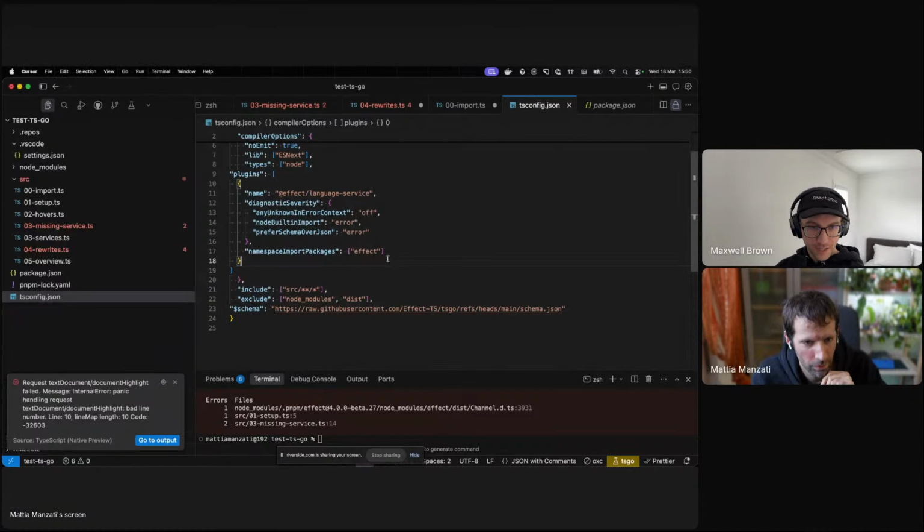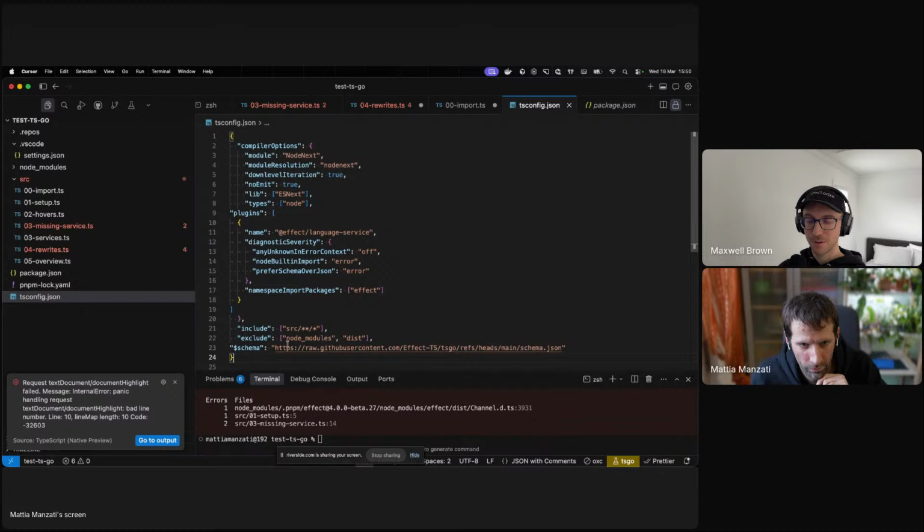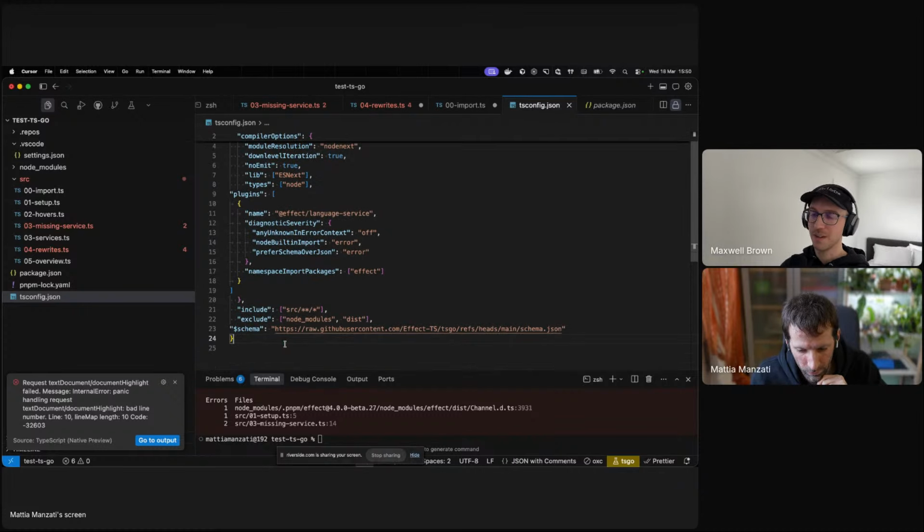That's really cool. I feel like I haven't been using the effect language service to the fullest potential. Me either. But I literally ripped out all of the other language servers from my NeoVim config this morning, and I put TSGo in there, and I'm going all in on Mattia's TSGo LSP.